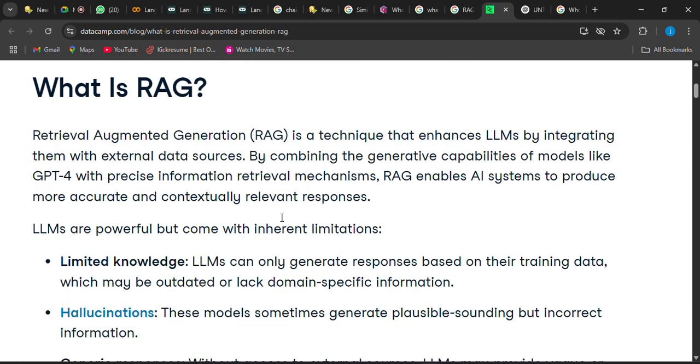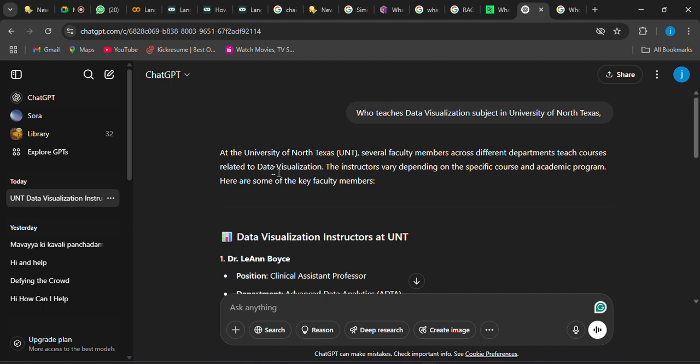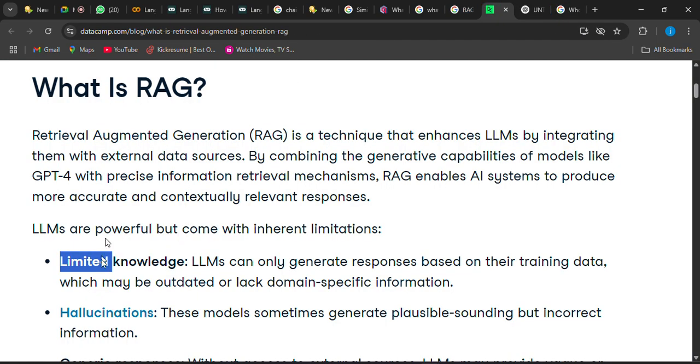So LLMs also have some limitations. One such limitation is limited knowledge. Just now we have experienced, right? It doesn't know who exactly taught the data visualization subject in the university in a particular semester, because it has limited knowledge. That limited knowledge can be overcome with the help of RAG by providing our own external data.